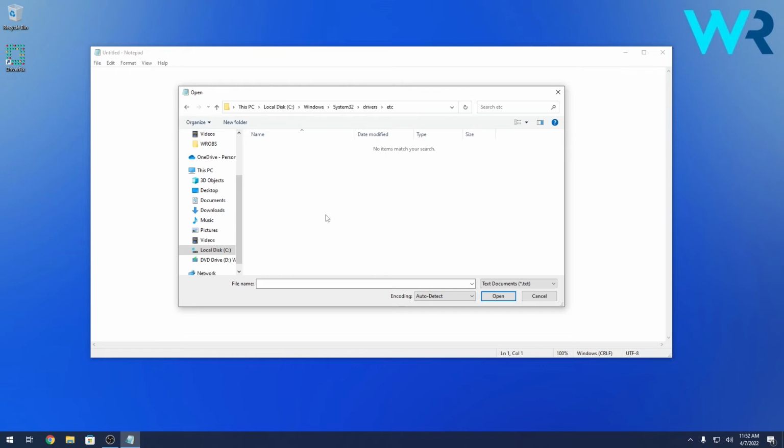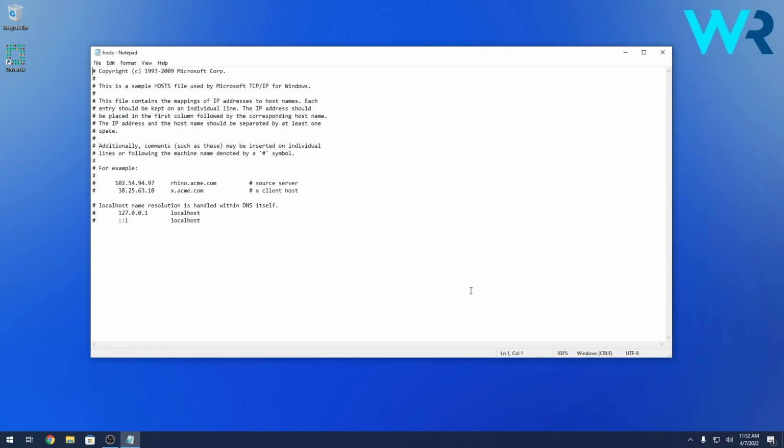And as you can see, there's no files in here because no items match your search. And that's because the .txt format is only available to be found. So what you have to do is press the drop-down menu and select the All Files option. And as you can see, the host file will now show up. So click on it, then select the Open button. And voila! Now you just found the host file and also you're able to edit it.